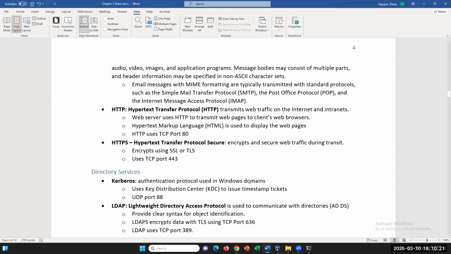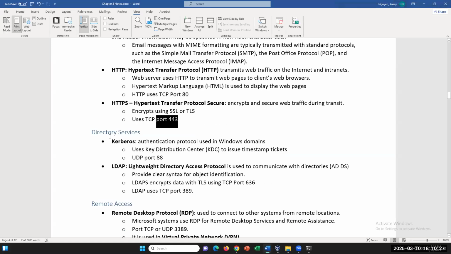All right, HTTP and HTTPS, we talked about that, port 80 and then port 443. Kerberos, keep in mind that it uses port 88 UDP. And this is an authentication protocol, mostly used in Windows domains, but not just Windows. There are cases where you see that in Linux or Unix as well. It needs to have the Key Distribution Center, or KDC. Along with that, it needs to have a CA, Certificate Authority.